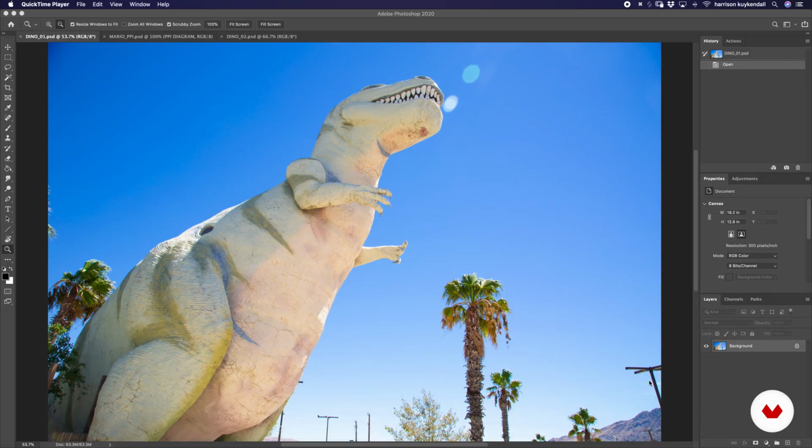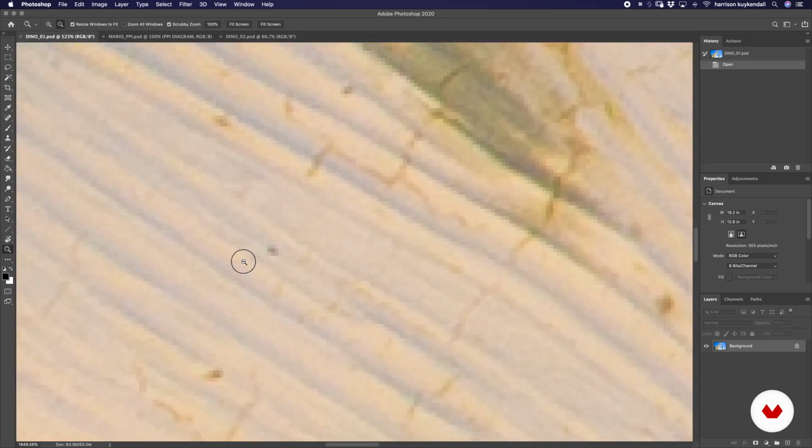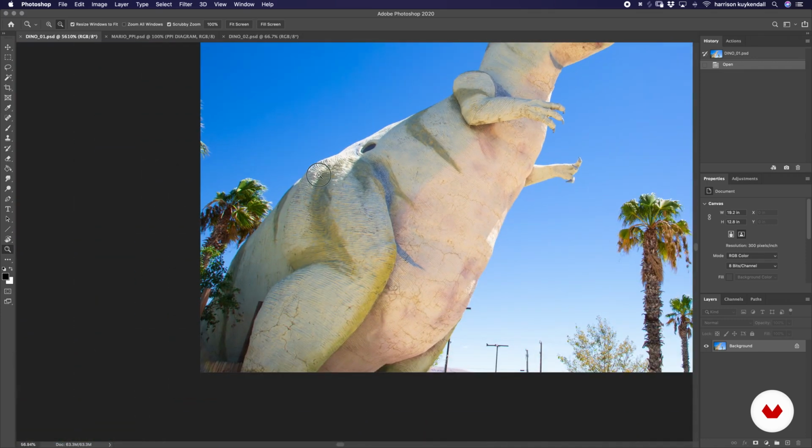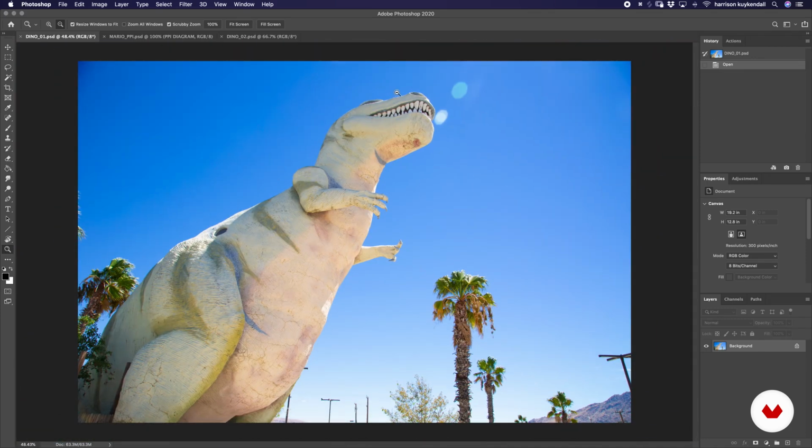I have open right now this dinosaur sculpture image. If I zoom in really far, you'll see that the image itself is made up of pixels, or picture elements. What are pixels? Well, they're the smallest building blocks of a digital image. If you keep zooming in, you'll see that this picture is made up of tiny little squares that compose the entire image. Every digital image is made up of pixels, and Photoshop works within pixels.